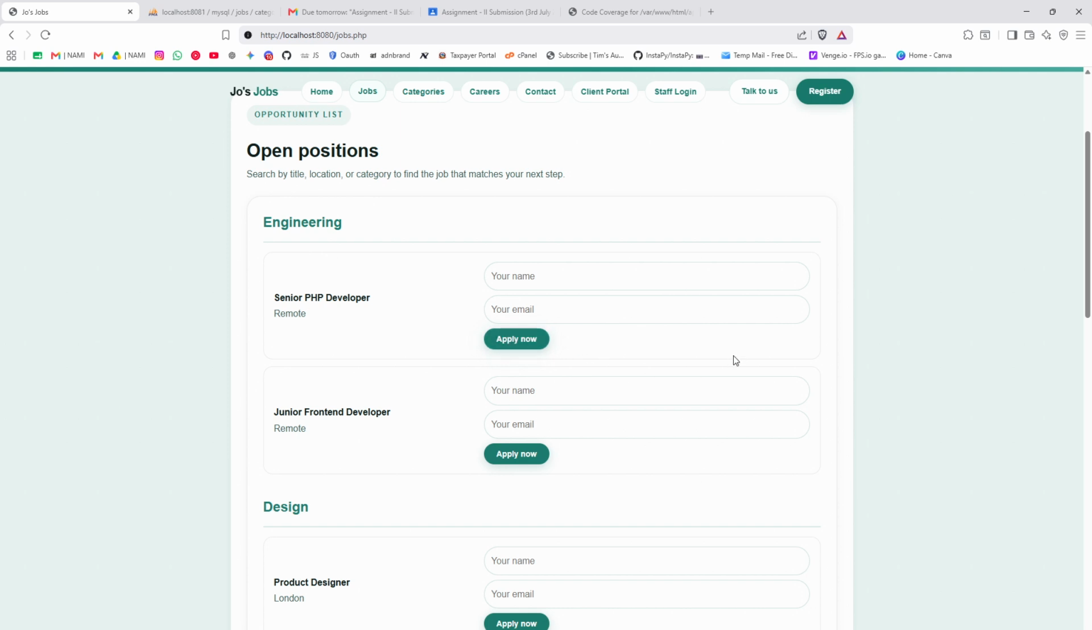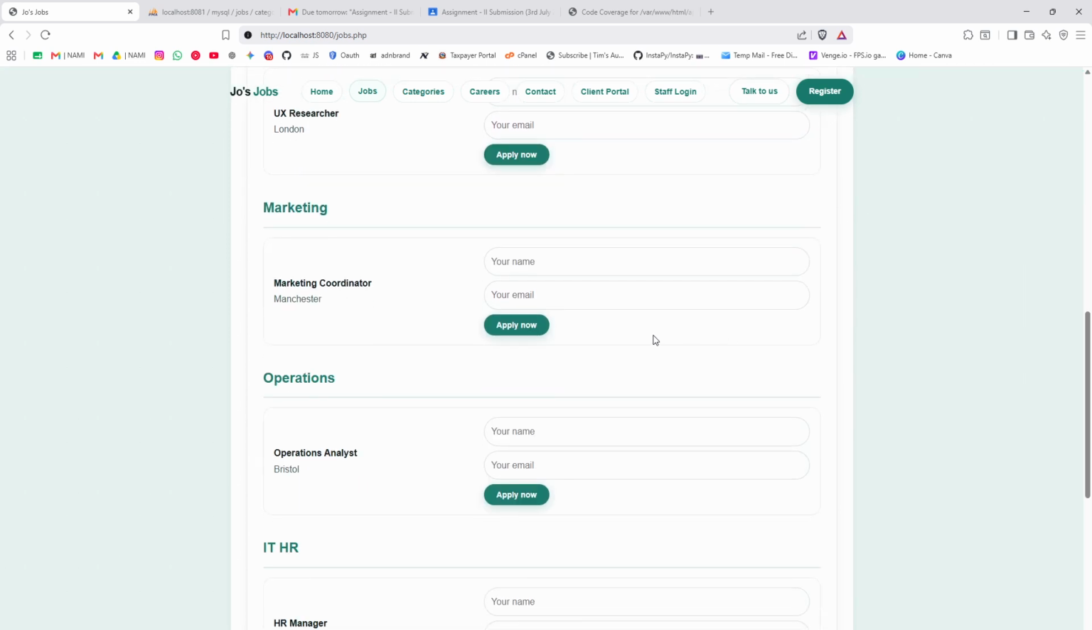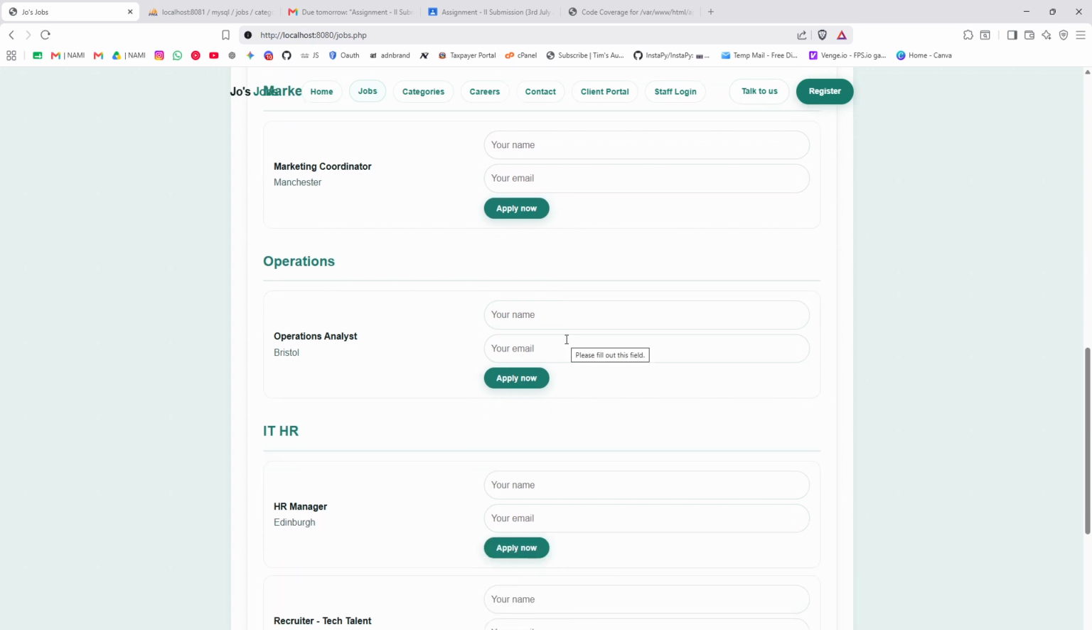The next is job details and application. Selecting a vacancy opens the job details page. The application form validates user input before sending the information to the backend. This ensures that recruiters can later review every application through the administration system.